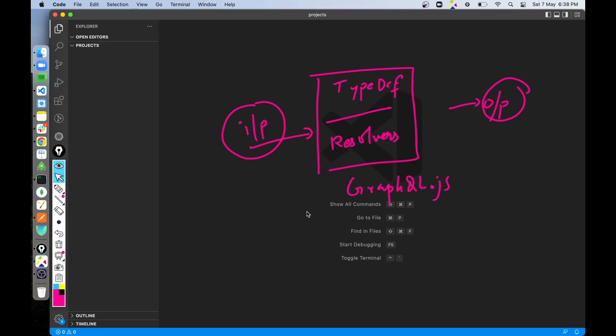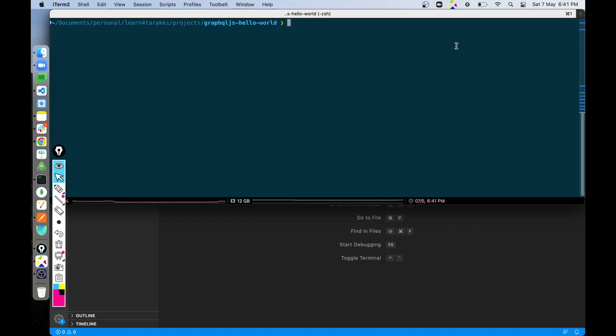So let's begin by building a Hello World application using GraphQL.js, and we will also do a one-to-one mapping of this type definition, resolver, and input with that particular program. Let's start by building the Hello World application. I'm currently sitting in one of the folders, GraphQL.js Hello World. This directory is empty. You can create any folder in your local, and then you can get started.